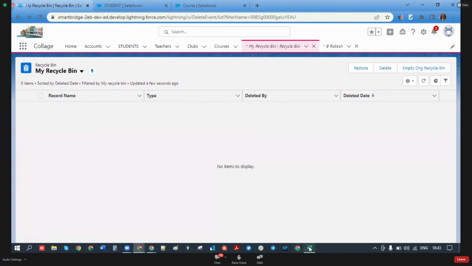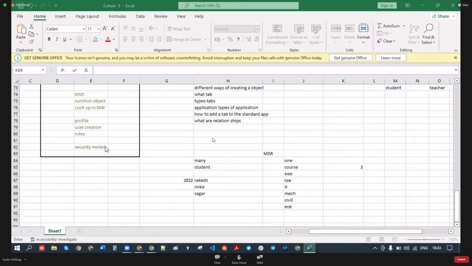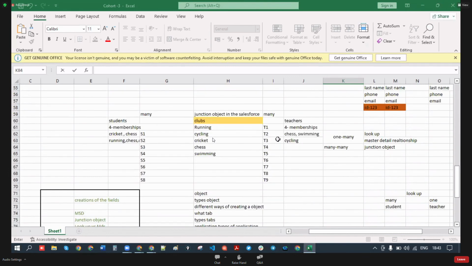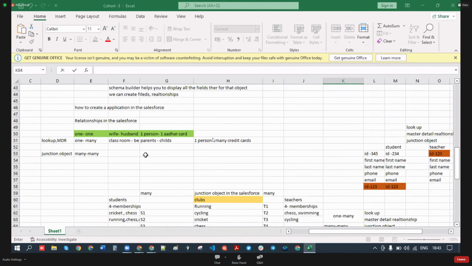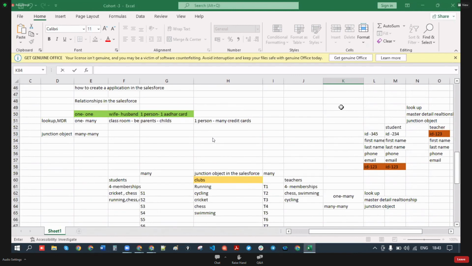So let me go to the junction object. Can someone tell me what a junction object is? We discussed it in the last session. I don't want to go through the theory again and again, so I'll go directly to the creation of the junction object. I'm expecting a statement from your side: what is a junction object in Salesforce? I can see multiple answers here, but let me tell you my answer.